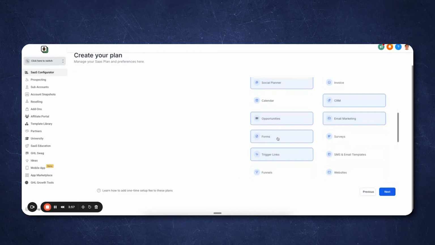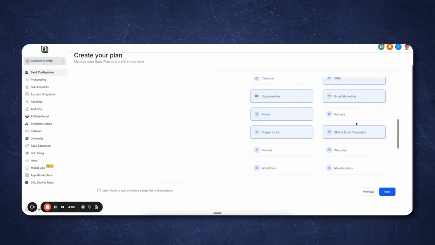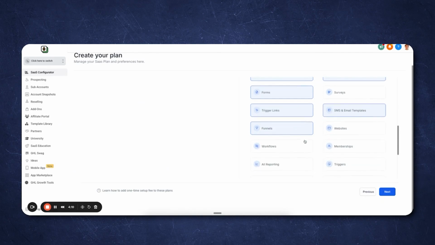You want to make sure you include forms, because we have that form on the website on the funnel page, or on the filter page if you're using the review filter page. You want to make sure that you turn on SMS and email templates because we use email templates. You want to make sure funnels is turned on because we use that review funnel. You want to make sure workflows is turned on. Even though we don't necessarily want our clients to come in here and look at our workflows, we do want to keep workflows turned on because we need that.